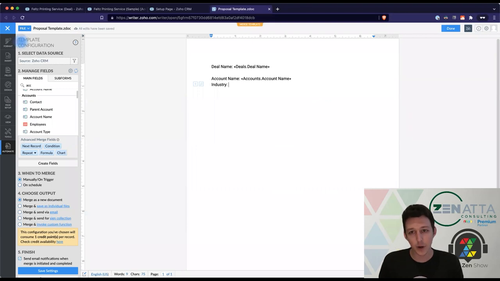Now there is one other way that we can do these merges. So you can use your interface over here on the left, or you can hit pound, and that's going to pull up a drop down here, which of course is still searchable. So I'll pull in our industry. We might also want to pull in things like the name of our contact.